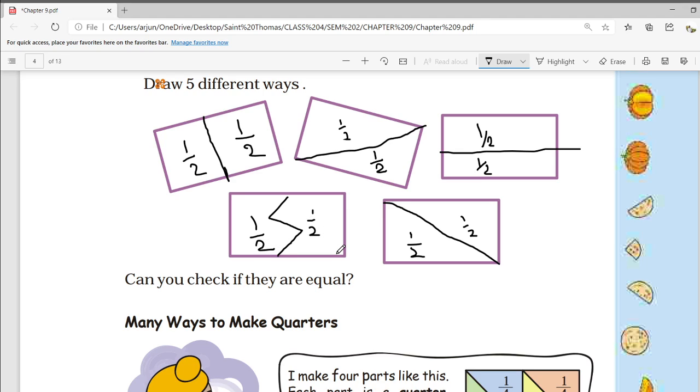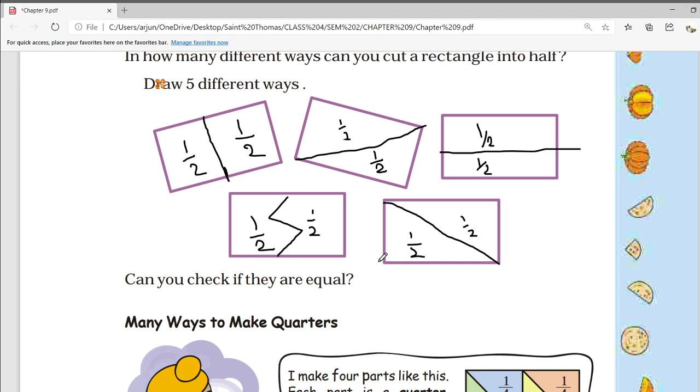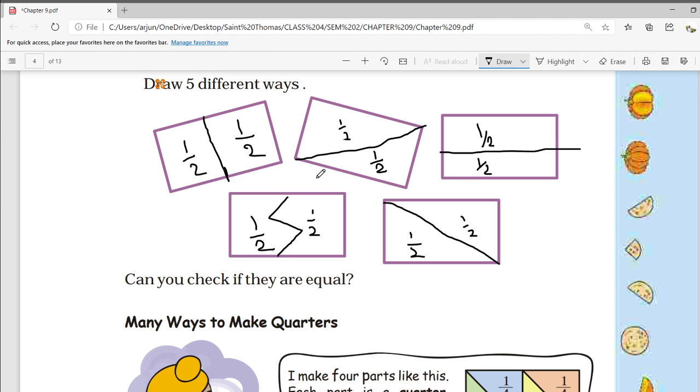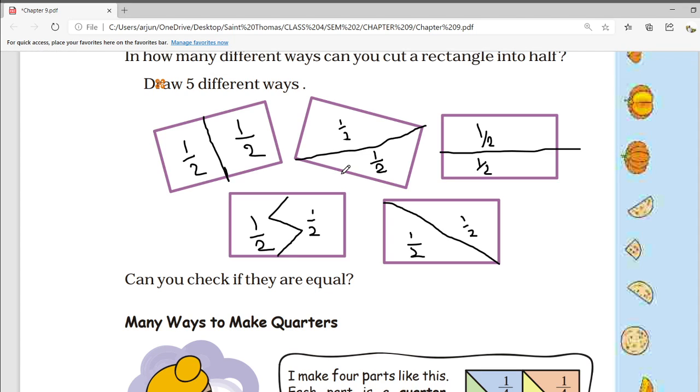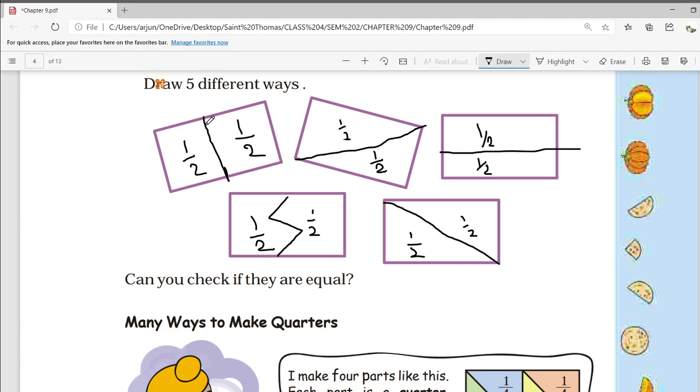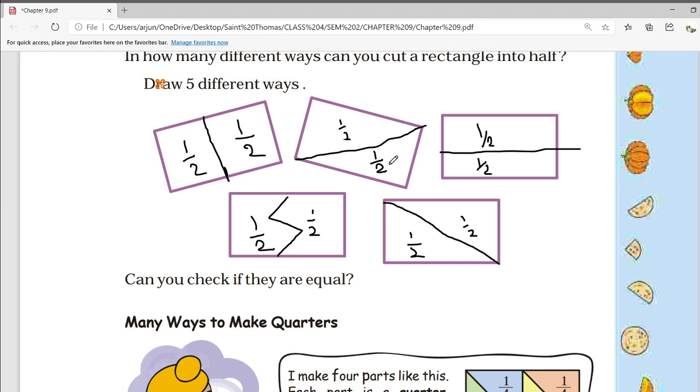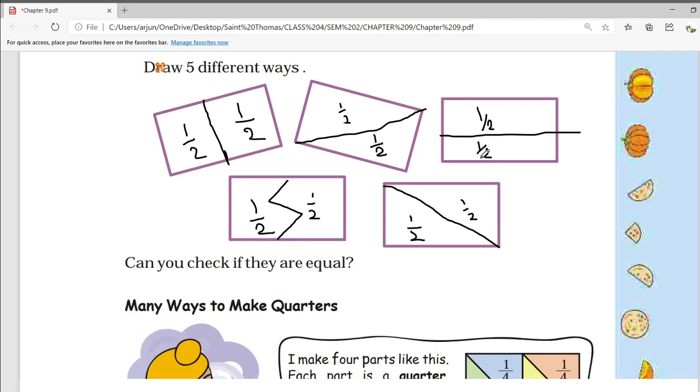So these are the different ways by which we can divide a rectangle into two equal parts. Can you check if they are equal or not? For that, you have to cut 5 pieces of rectangle from a sheet of paper. Then cut those rectangles as shown in this figure, as I have shown you. Then you can check whether they are equal or not. Now we have understood cutting a shape into two equal parts, half.